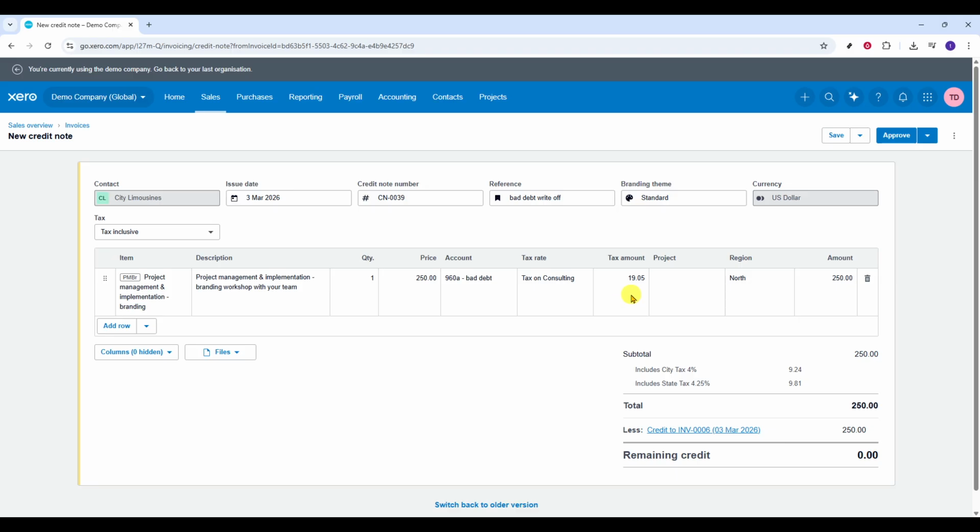To finish up, head back to your sales overview. You should see that the invoice no longer appears under awaiting payment, and your aged receivables will reflect the updated balance. A few quick tips before we wrap.